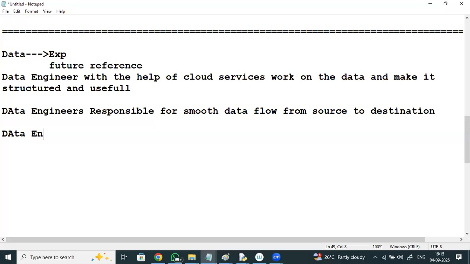You need to work with all kinds of data. A typical ETL developer was mostly working with structured data, but a data engineer has to work with structured, semi-structured, unstructured, streaming, and NoSQL data. He has to handle all kinds of data.